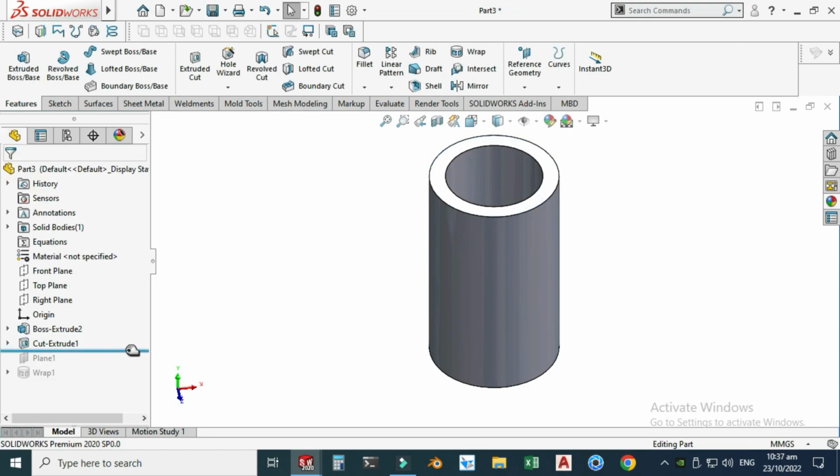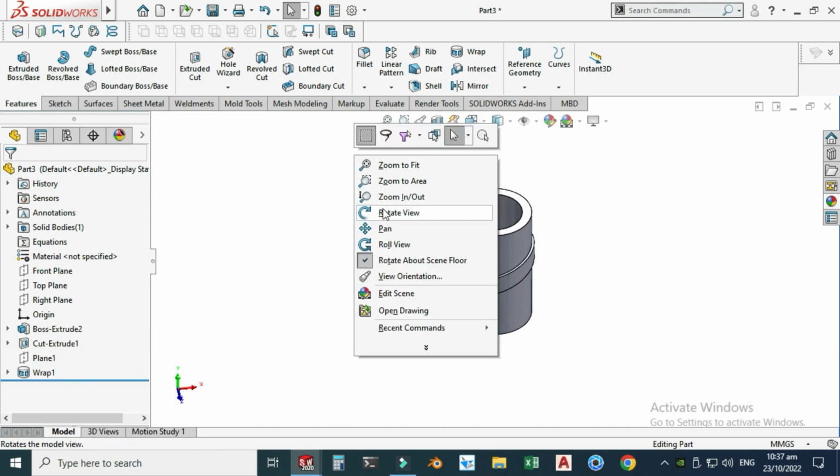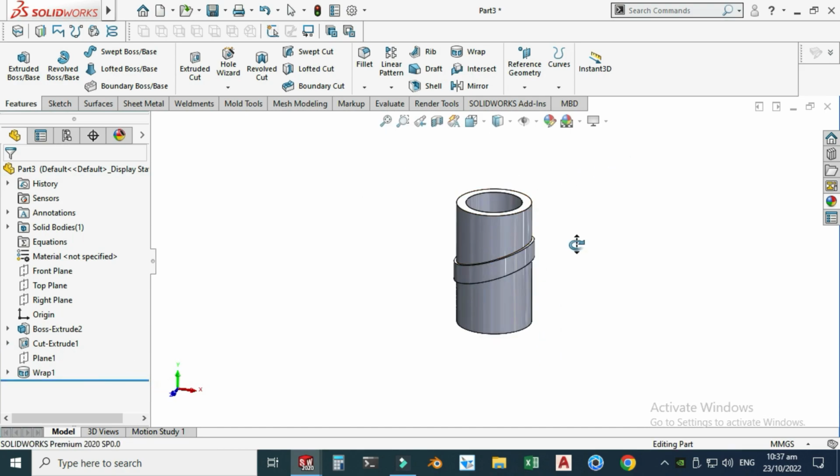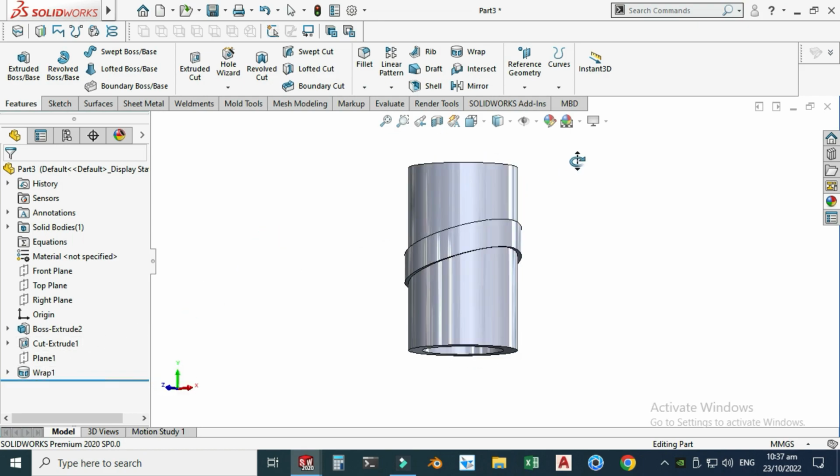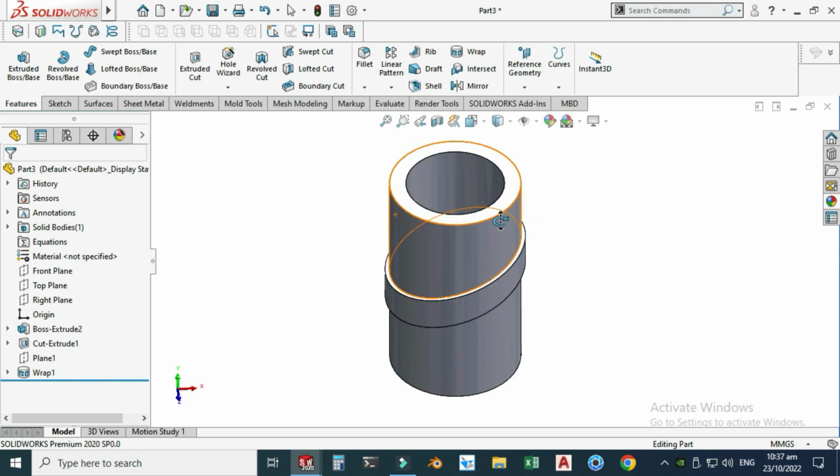When I drag this up to here, this wrap feature will be generated onto this outer cylinder. Now you can see that this wrap feature is created. So this is a very important command. This was because this cut extrude or this cutout is not dependent on this wrap feature. If this cutout is dependent on this wrap feature, SolidWorks will not generate this.